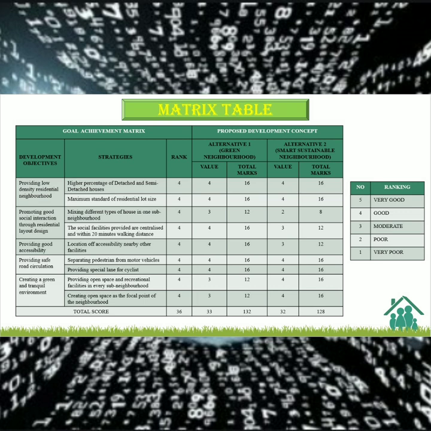Matrix table. Now we are going to compare alternative 1 and 2. There is a ranking or value arrangement: very good, ranking 5; good, ranking 4; moderate, ranking 3; poor, ranking 2; very poor, ranking 1.